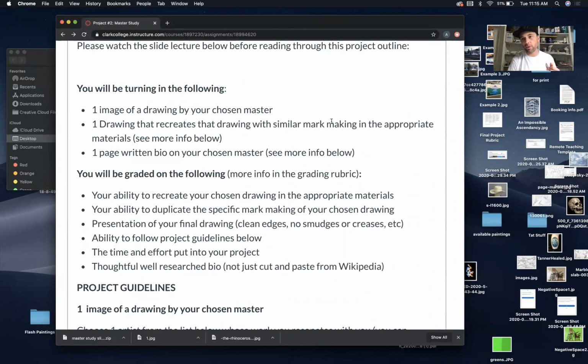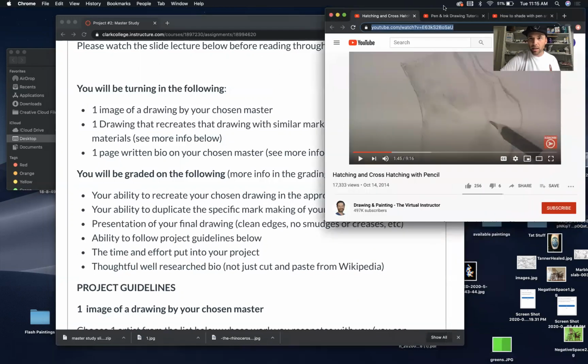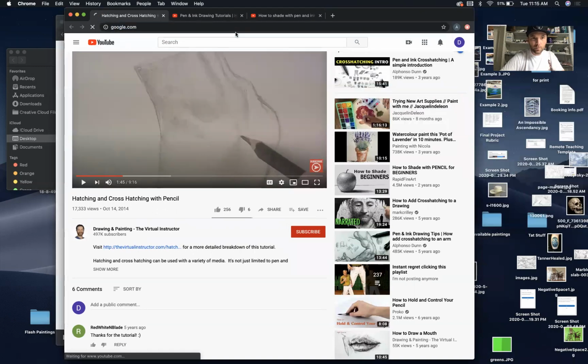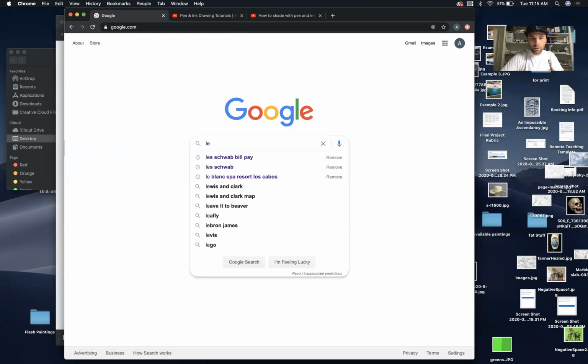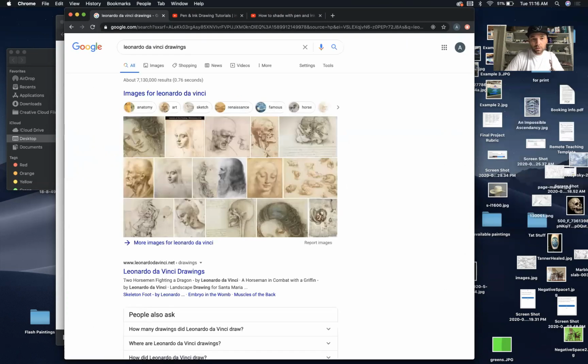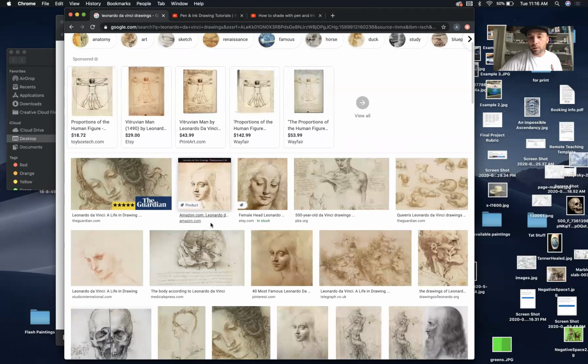That'll be posted in here as well, but you're going to be turning in the following. You're going to choose a master, and you're going to choose one image to draw. What I would highly recommend doing is searching for a high-res image. If you don't know how to do that, I'm going to show you real quick. Let's say you've got Google image search. Let's just go to Google. Say you choose Leonardo da Vinci. You can be as specific and just say drawings. I click Images up here. Boom. You probably all know how to do this. All these are images of Leonardo da Vinci's drawings.